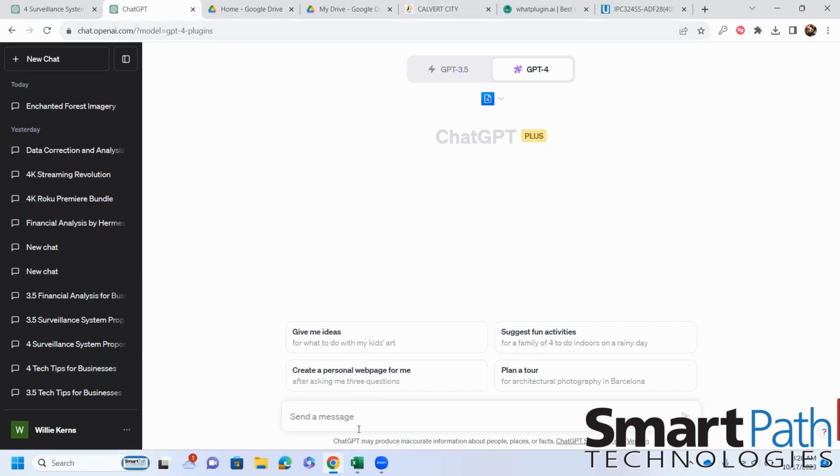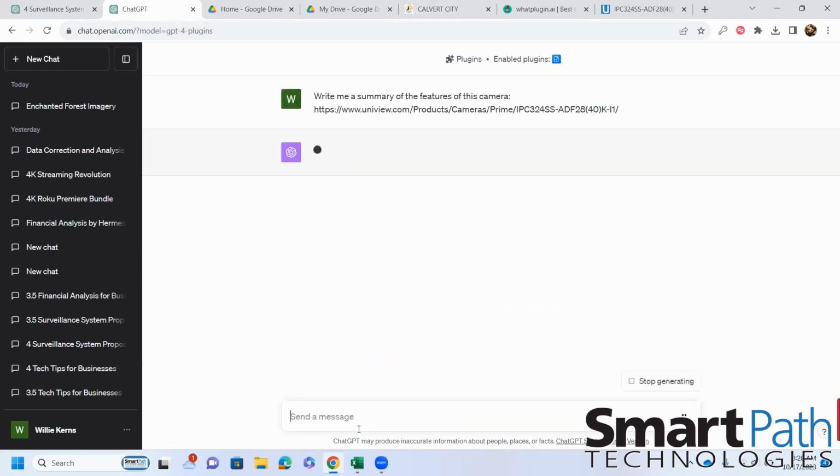So now instead of having to copy and paste it, it doesn't matter if this is a link to a picture, a link to a document, a link to a web page. I say, write me a summary of the features of this camera, and just paste the link with Control V, and there you go. And again, you can post the link to a picture and say, I want you to look at this picture. You could post multiple addresses in one prompt, in one command. So it's the exact same thing, you're just not doing all the copying and pasting.